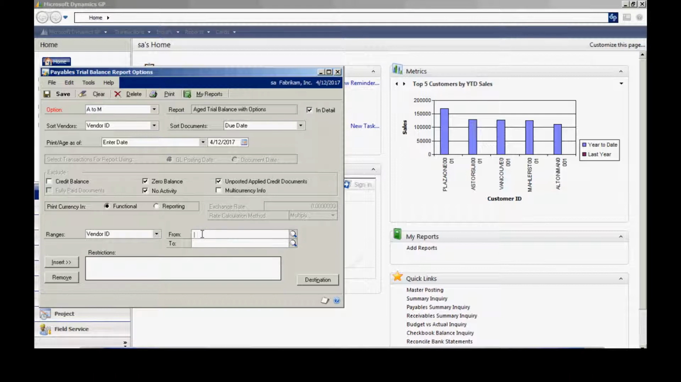And what I'm going to do is just put a selection criteria on the vendor ID from A to M. In fact, I'm going to make that MZ to make sure I get all the M's in there. I'm going to insert that. Now this is my selection criteria. It's going to only select vendors from A to M for this particular report.